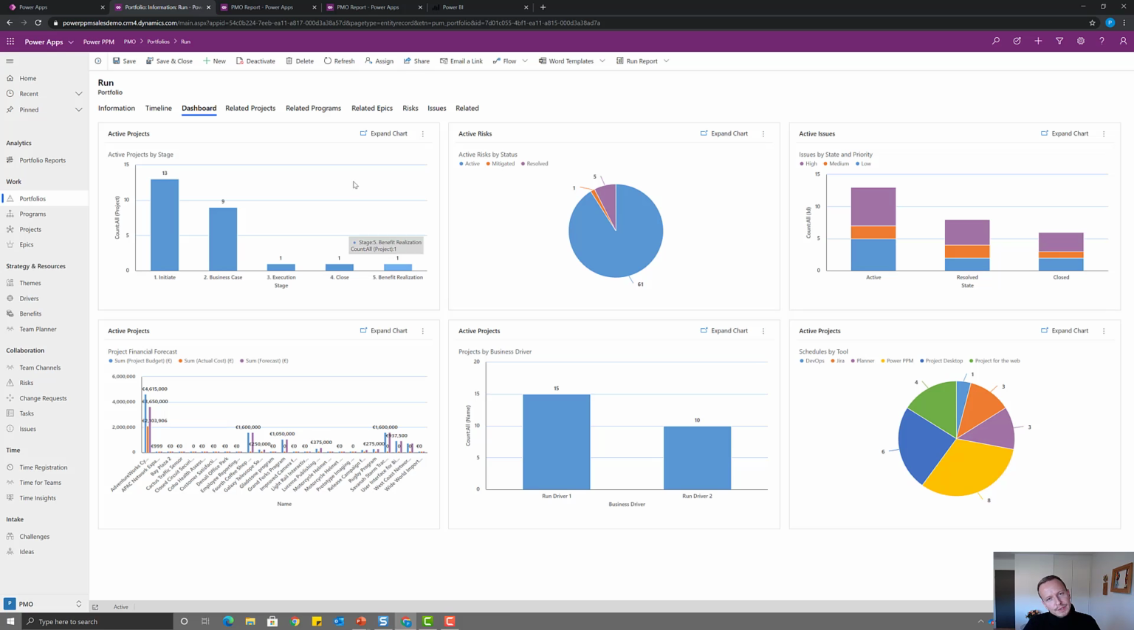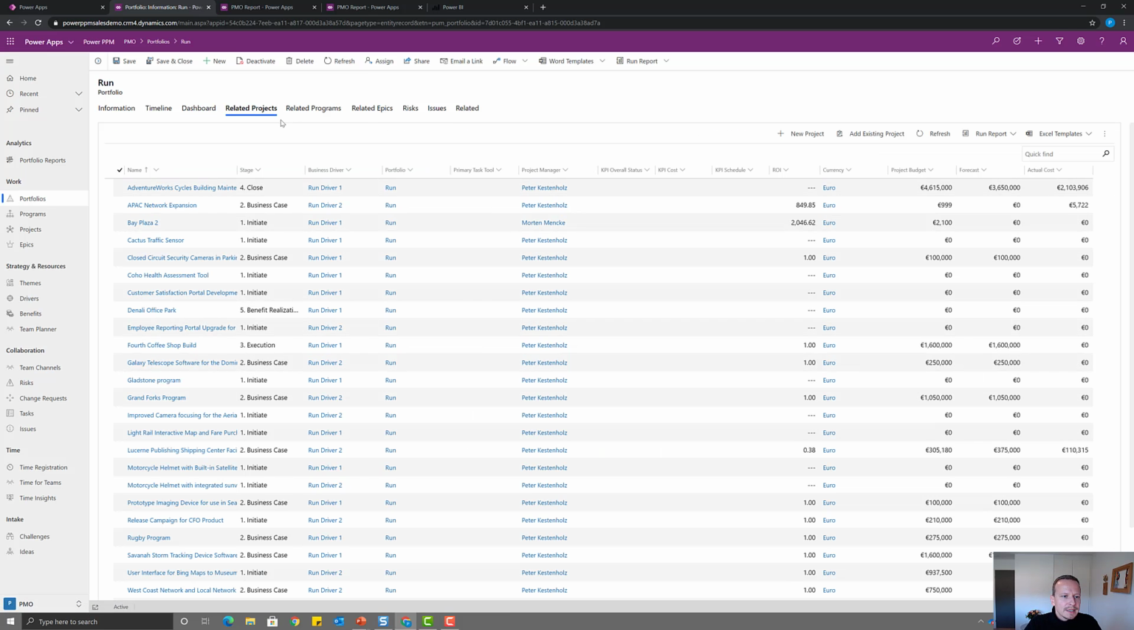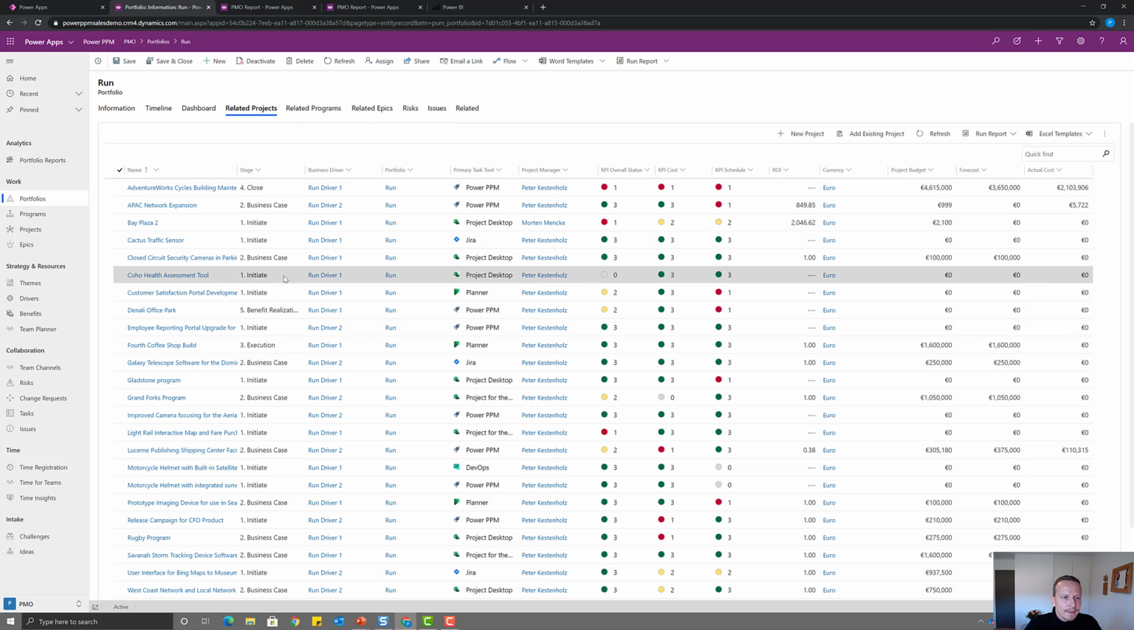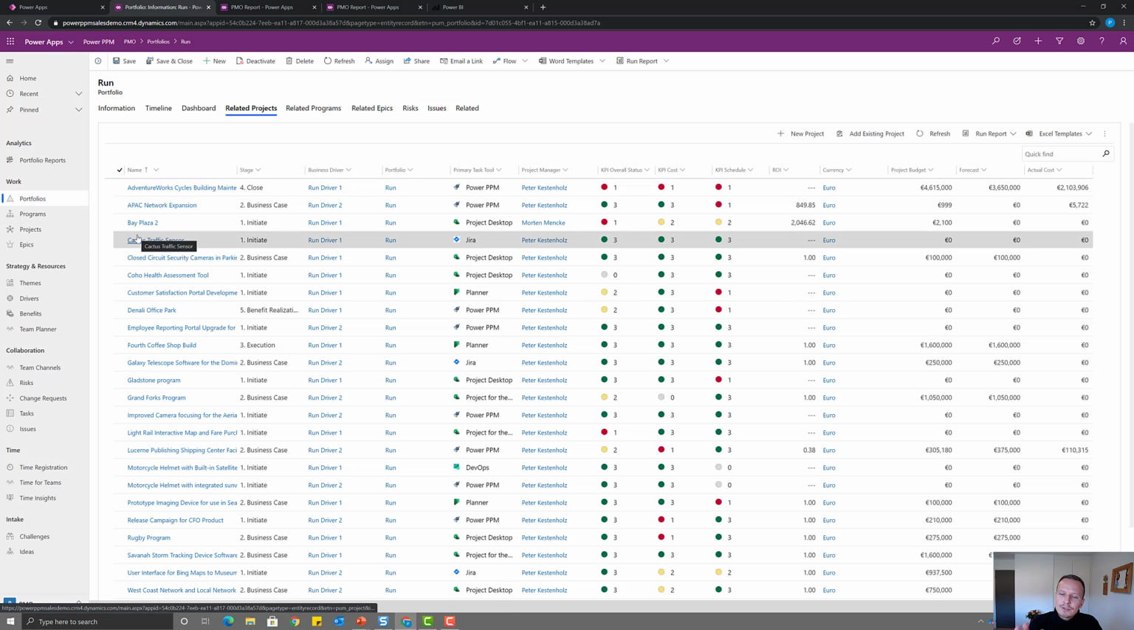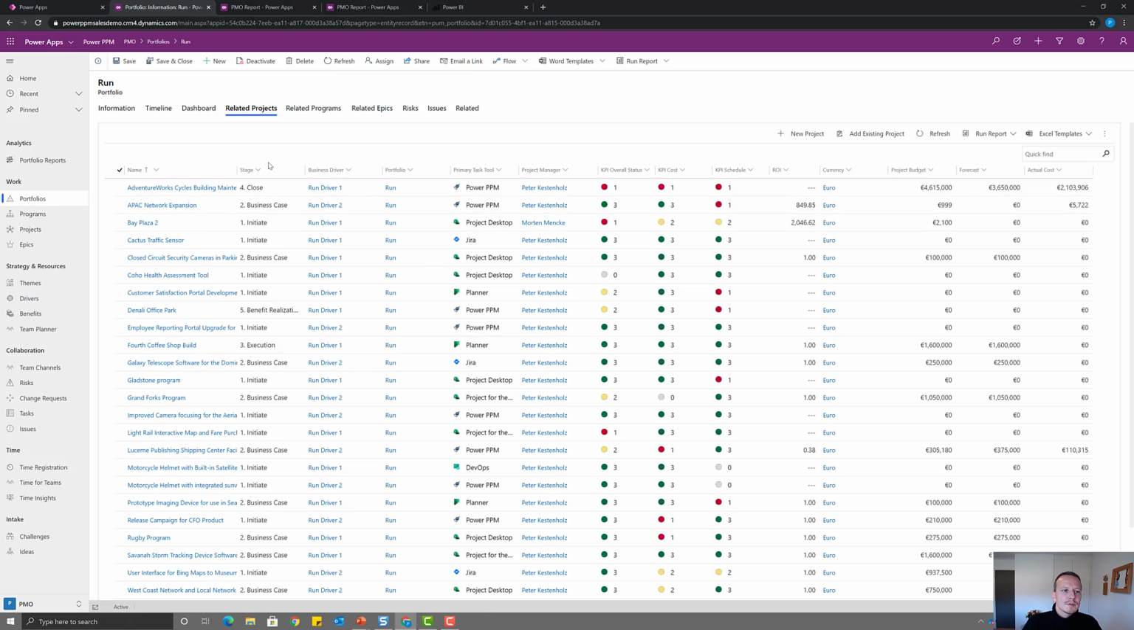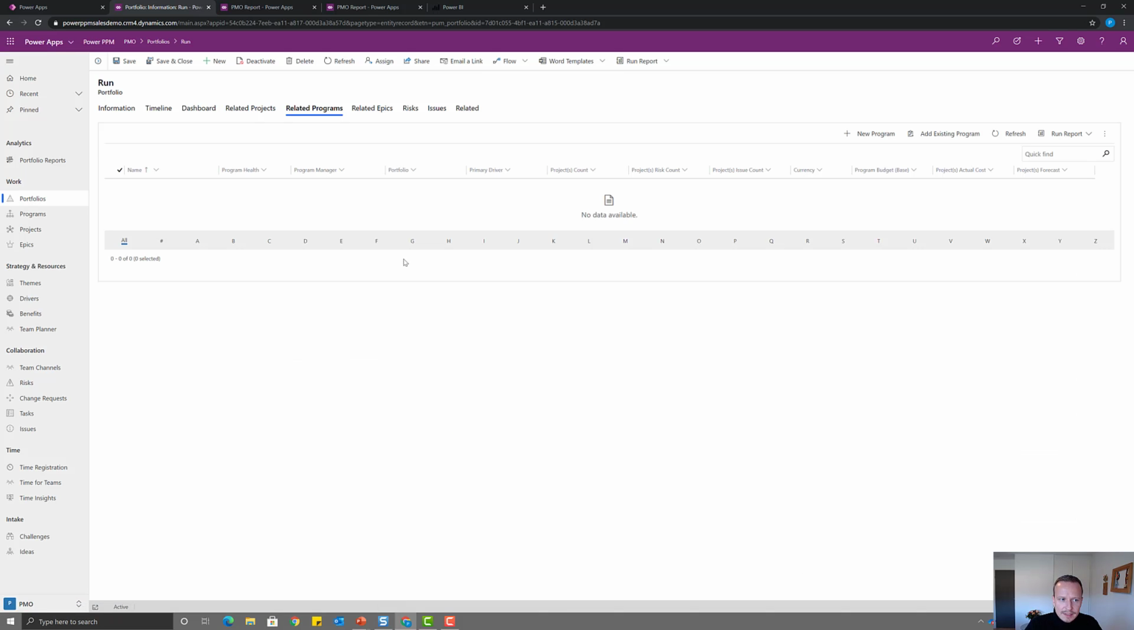If you want a more traditional experience, we use this one, related projects, to show you the same view as before with the projects over here, but filtered again to only show you those projects from this portfolio. And this I can then export straight through to, for instance, Excel and do more analysis on it. I can do bulk updating of my data, import and export them as well. And of course, see the KPIs and the budgets and all that stuff. Related programs is the same thing.